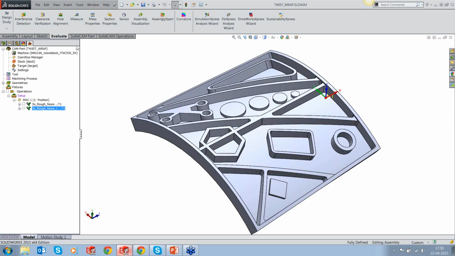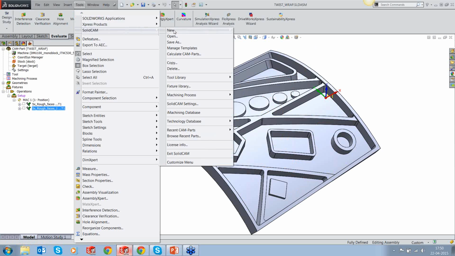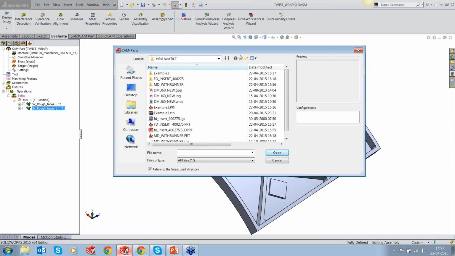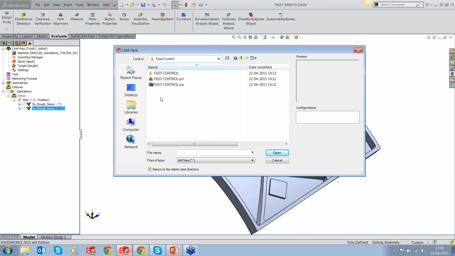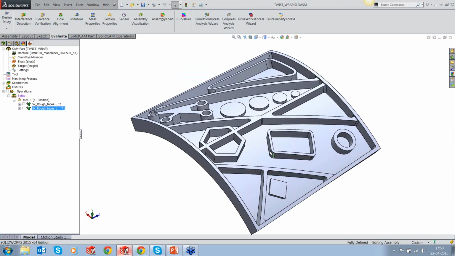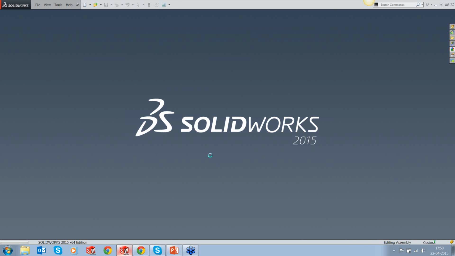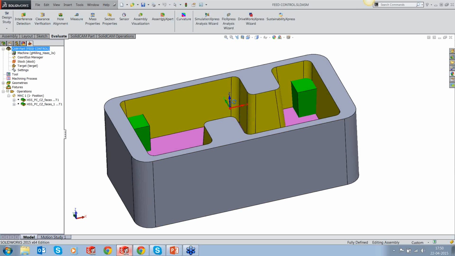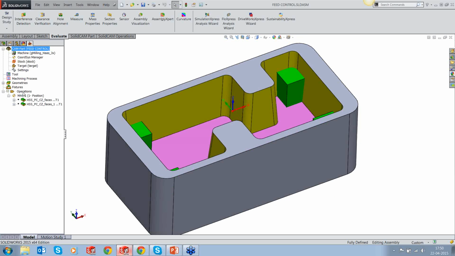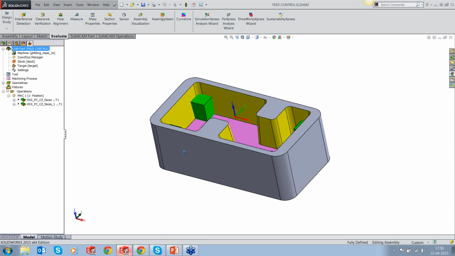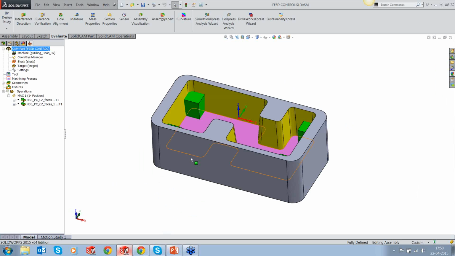Let's go and see some other new features that we introduced inside SolidCAM 2015. The other one that we are going to talk about today is the feed control, a very interesting feature. And this actually works with both 3-axis as well as 5-axis. Last week I showed the toolpath in 3-axis. Today we are going to generate the toolpath not in 3-axis but in simultaneous 5-axis using Swarf.